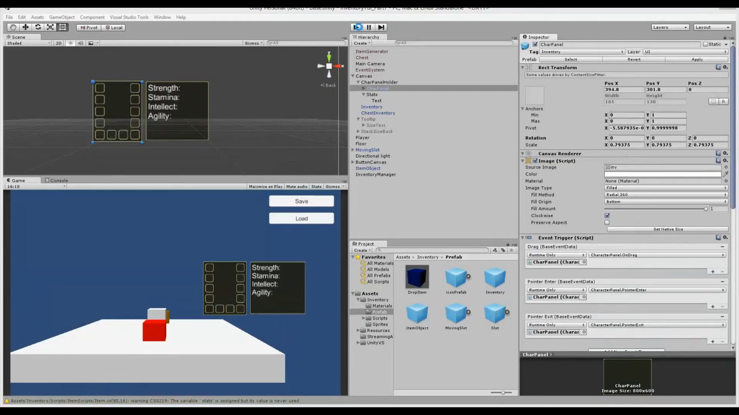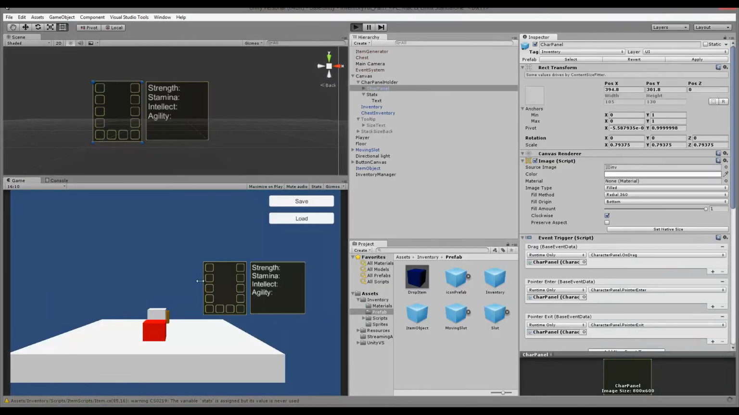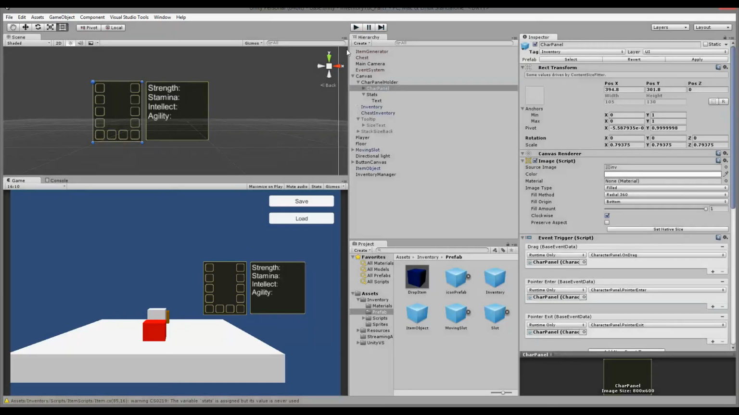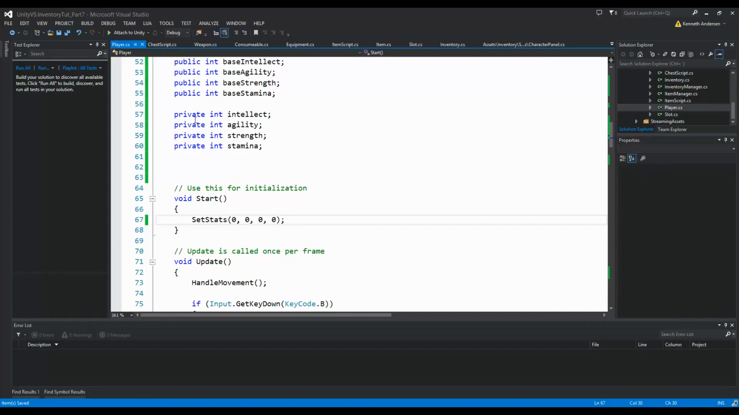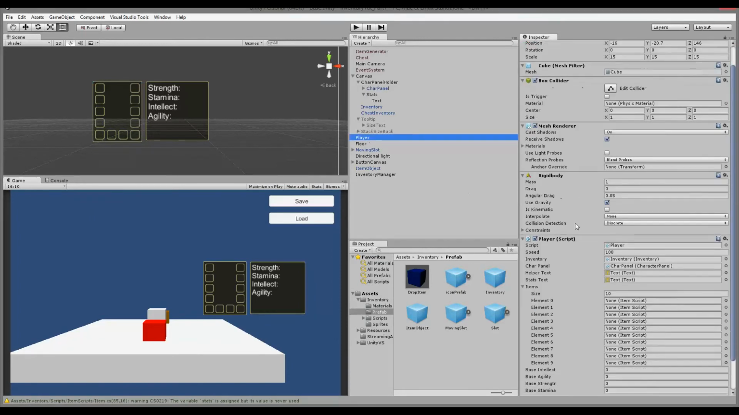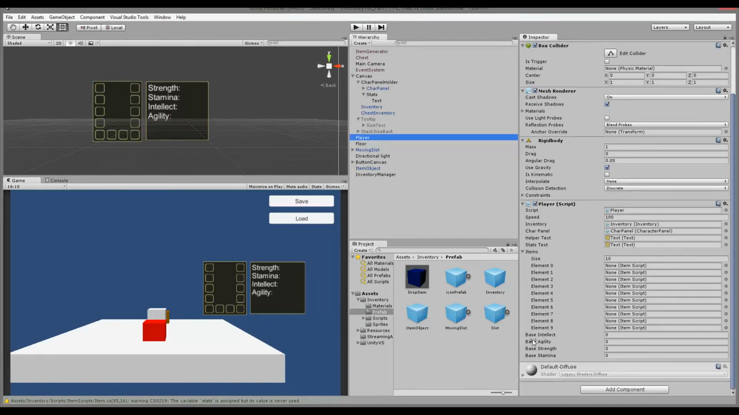So right now you might be wondering, why doesn't my tooltip work and everything? Well, the reason the tooltip doesn't work is because we are hiding this at the beginning. And I forgot to save, I think. Well, actually I didn't forget to save, I just forgot to set the base stats. So if we click on the player, you'll see that he has 0 in all stats, so I'm just going to set 10, 13, 15, and 8. So now he has some stats.